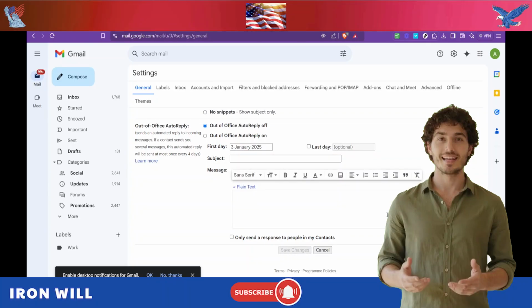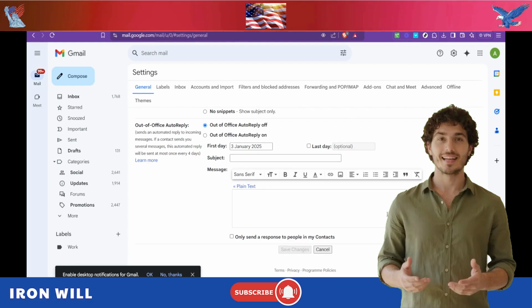Once Japanese is selected, there is one vital step remaining. Scroll all the way to the bottom of the page and hit the Save Changes button. Clicking this confirms your choice and officially transitions your inbox into the Japanese version.